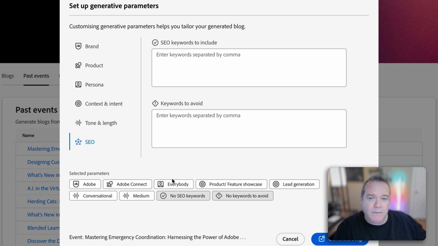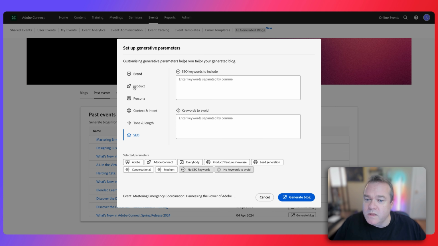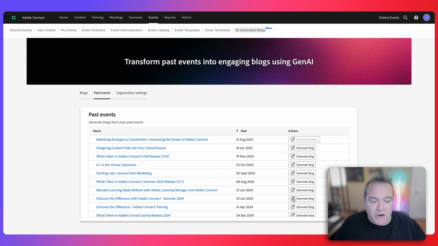And this gives us the ability to define some keywords that we'd like to ensure are included in our blog post for search engine optimization, or potentially keywords that you'd like to avoid. If there's something that you're worried might show up in the blog post based on your webinar and you want to avoid those, then you can specify those keywords here, either keywords to include or to avoid in the SEO section. Once you've set up all of this, you can hit Generate Blog, and that will take a few minutes.